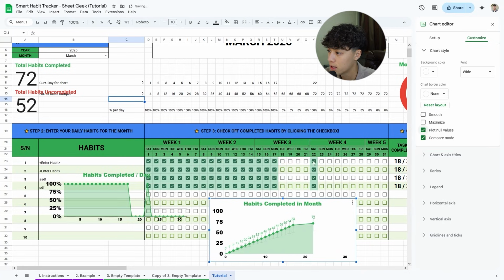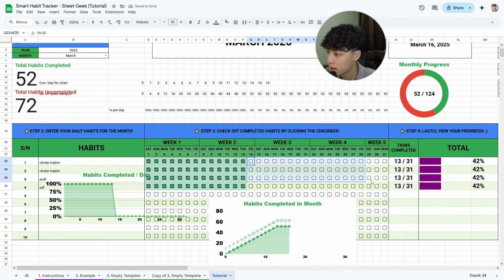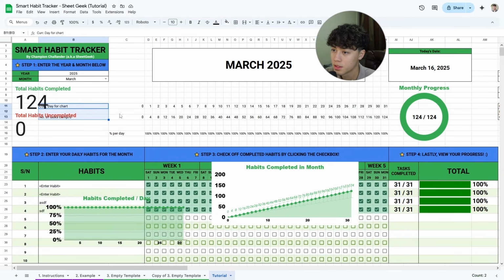Let me just be here. And if we unselect the 22, it won't show. Great. If we unselect the 14th, it'll show up to the 16th. And if we complete everything, perfect. It shows up to 124. So I'm going to set these as right aligned just so that they won't show up behind so much.